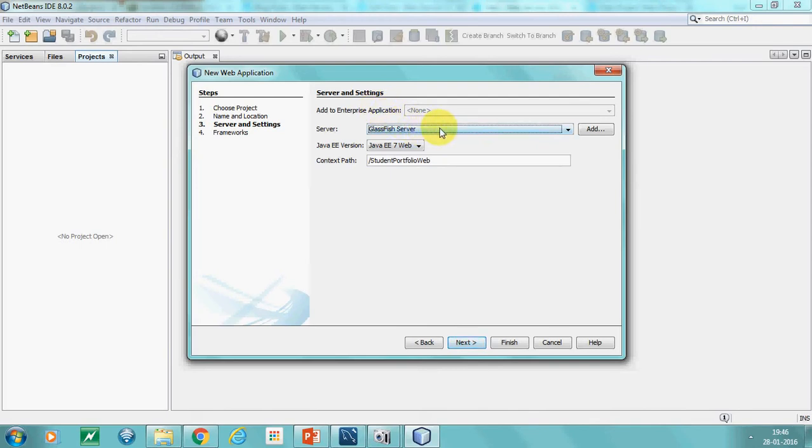We are going to deploy our web application on the Glassfish server. It's an application server. So I believe all of you have the Glassfish server. We are assuming that you have the Glassfish server. If you don't have the Glassfish server, you can always add it separately. For that, if anybody has a problem, I'll share that separate video for you, how to add the Glassfish server.